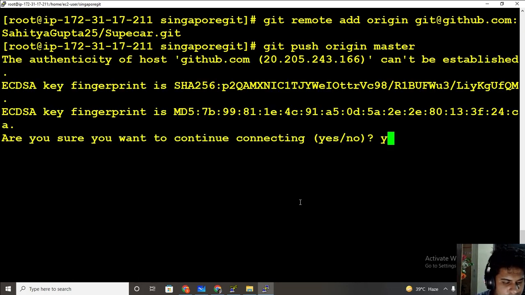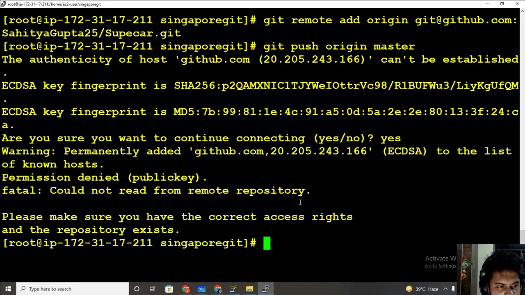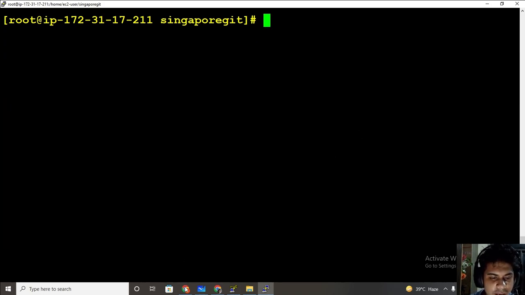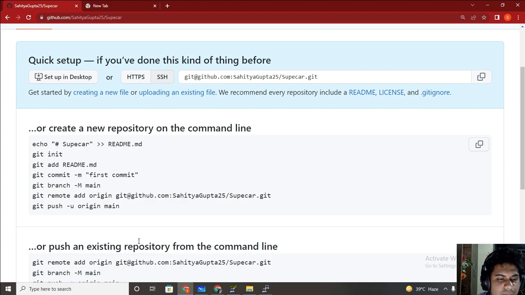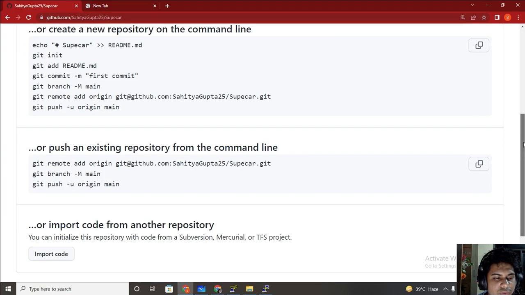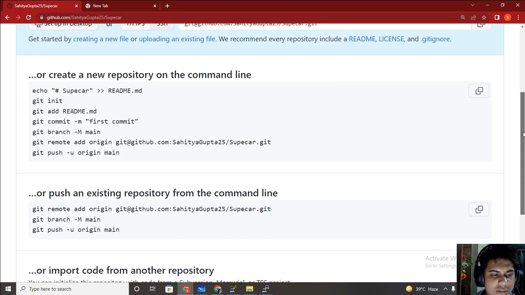So yes, I want to push. Public key could not read. Please make sure you have correct access rights. Okay, I got it. So what happened now? I have to enter my username and password of my Git account before pushing this. Pushing means I upload that file here on GitHub.